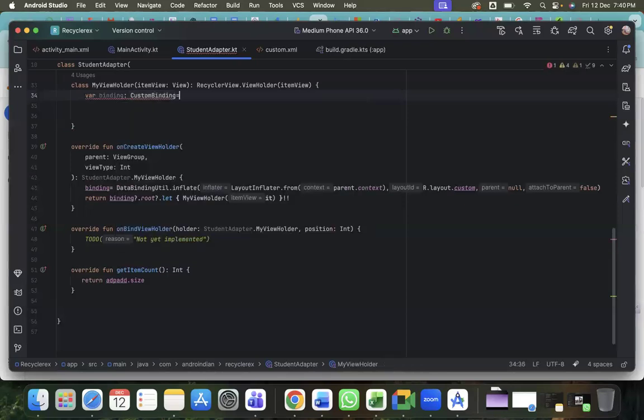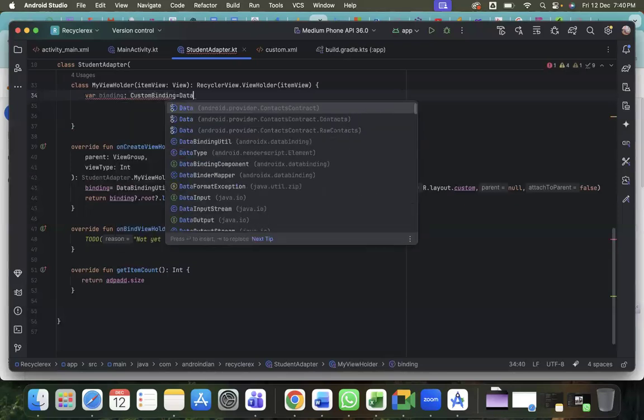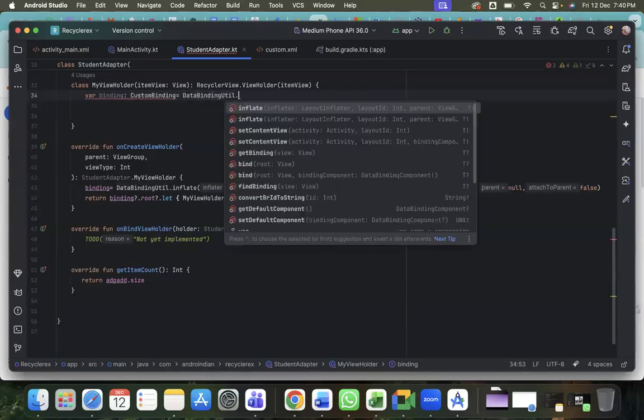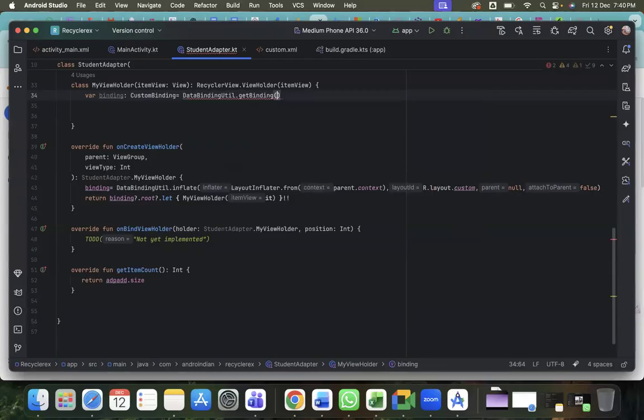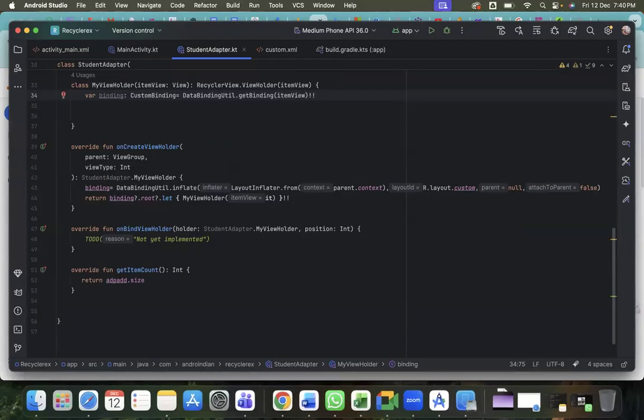CustomBinding equal to DataBindingUtil.getBinding. So we have to bind this: whatever item view we are adding, we are mapping into this. Here it will check the null exception. That is done. So that is how we declare the binding, it is clear.